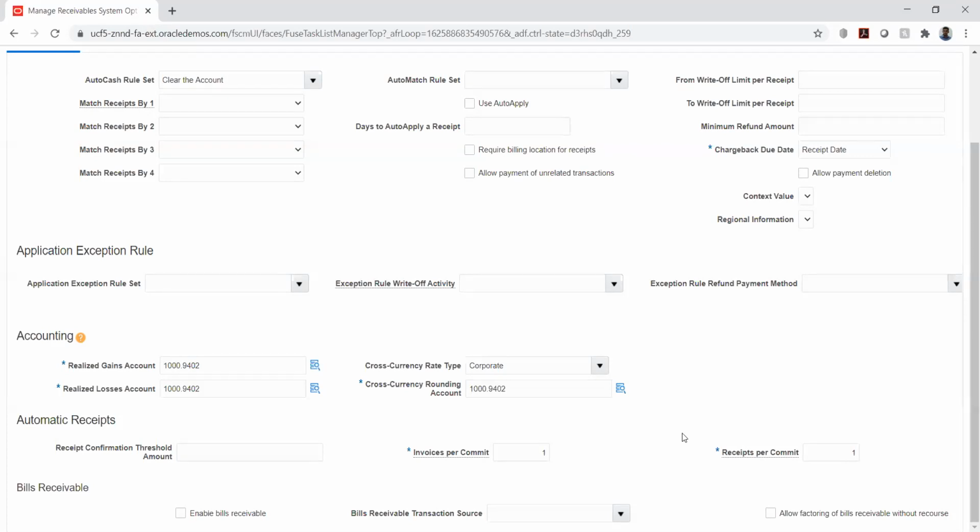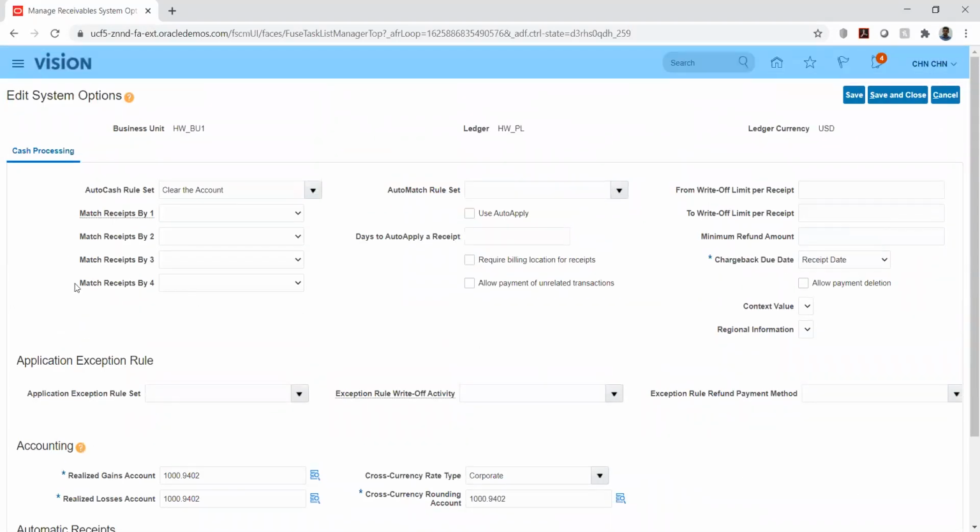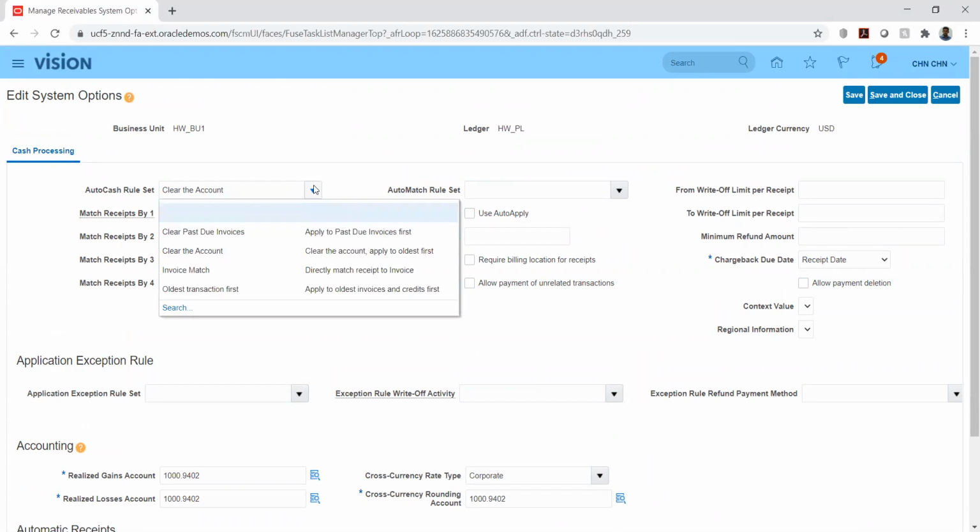Sir, this auto cash rules that you told, no? Yes. Sir, I give an example. Suppose I have 5 invoices. For example, invoice number 1 is 2000, invoice number 2 is 3000, invoice number 3 is 4000, invoice number 4 is 1000, invoice number 5 is 6000. But the customer has not mentioned the invoices. He has paid around 10,000. Which rule should be applied, sir?